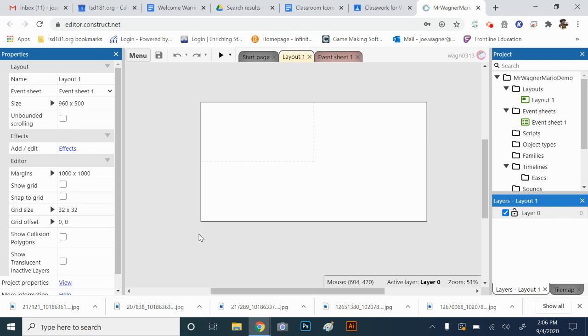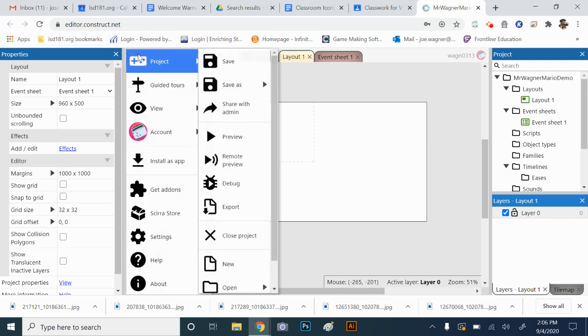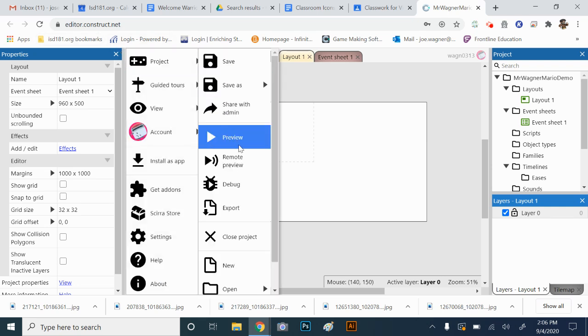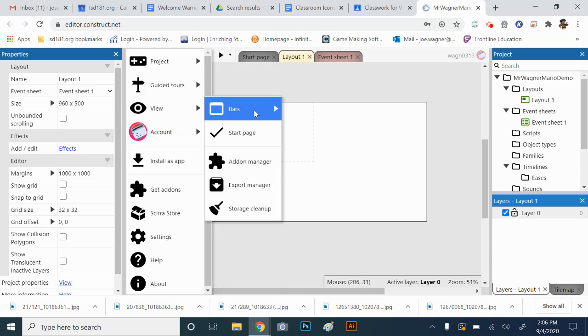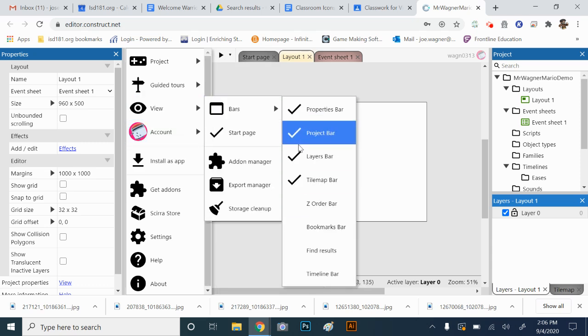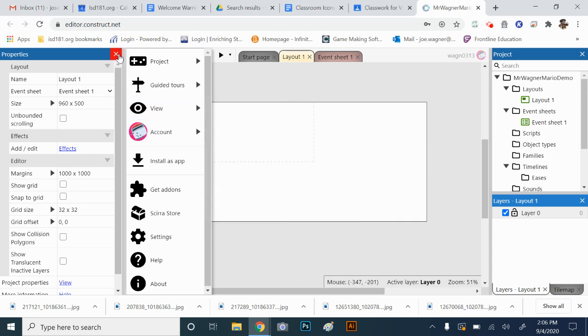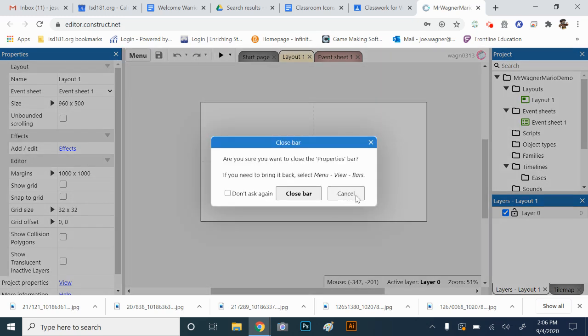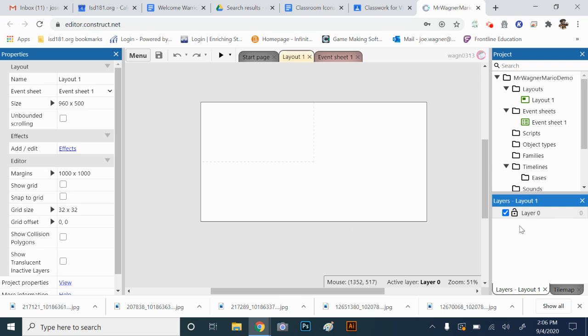Okay. If you are missing a window, you just click menu and then view, and then bars. Then just make sure all those bars are checked. For me, it's the top four. Okay. And you're good to go. Tile map isn't super important. Whoops, I don't want to actually close the bar. Tile maps aren't super important, so if you wanted to get rid of that bar, you could, but it's up to you.